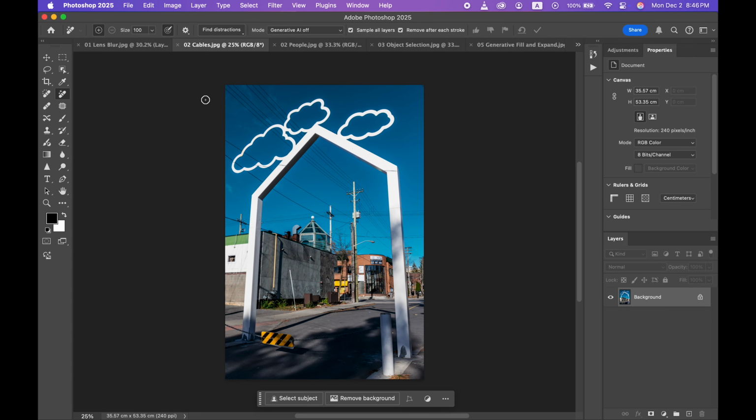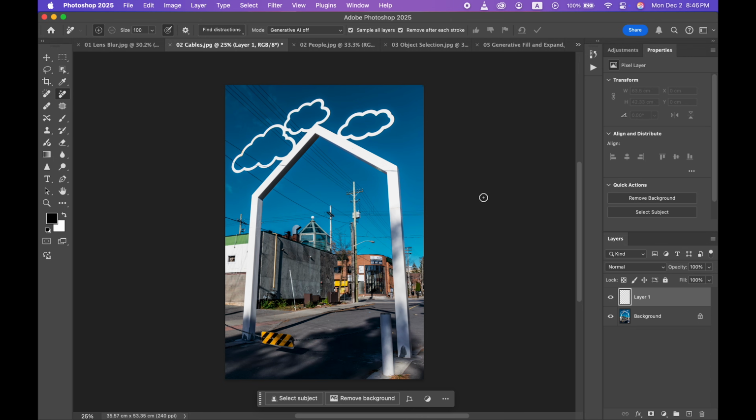In this photo, for example, I have so many cables in the sky, which doesn't add anything valuable to my photograph really, and I want them to be removed. So I'm going to make an empty layer and then make sure that sample all layers is checked. Then go to Find Distractions and click on wires and cables. Give it some time to think.